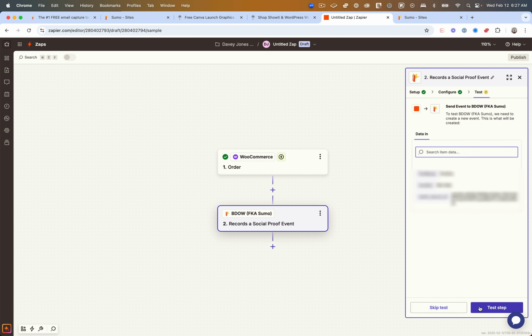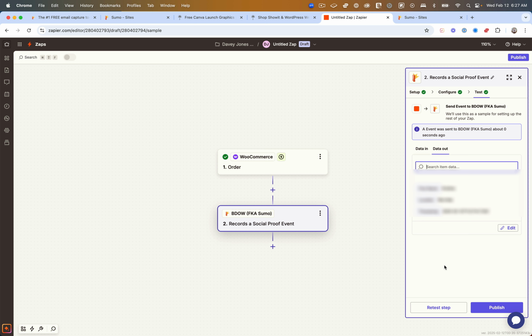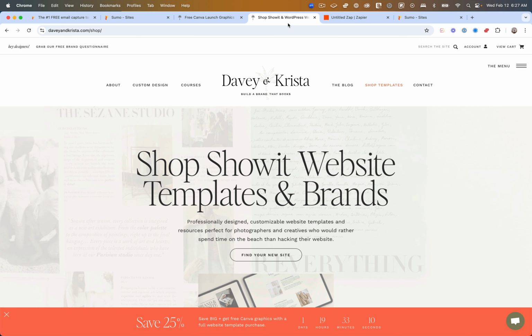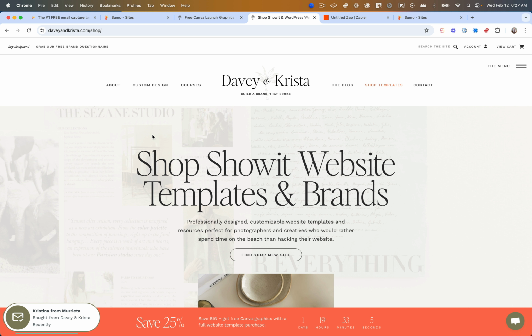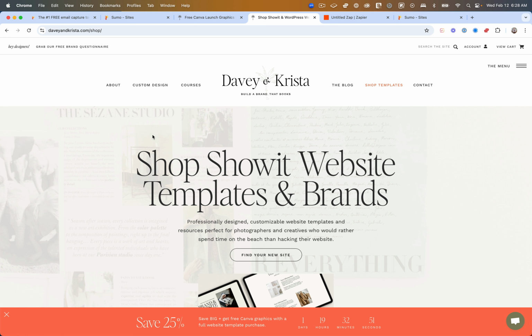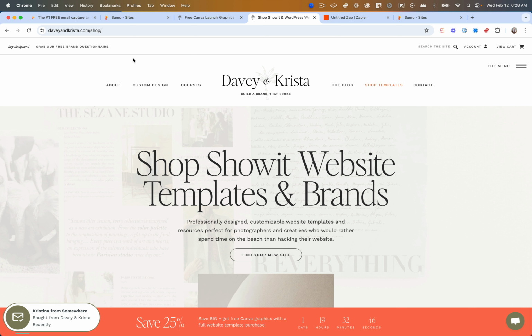I'm going to go ahead and test this step. Sure enough, it works. And then I can go ahead and publish. Now, again, keep in mind that it's only going to start showing a pop-up after somebody has actually made a purchase. Remember, pop-ups are only going to start appearing for people who purchase since you set up your social proof campaign type. It's not going to pull in historical data. So that's it. That's how you create a social proof campaign type in BDOW.